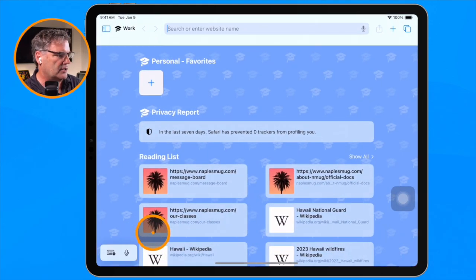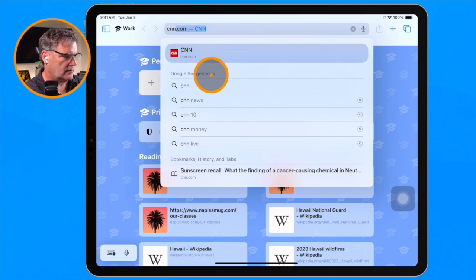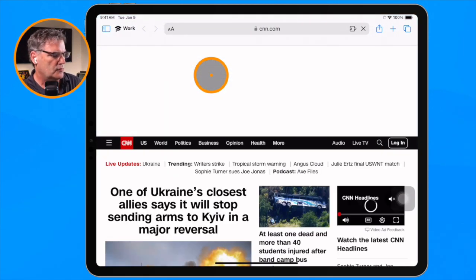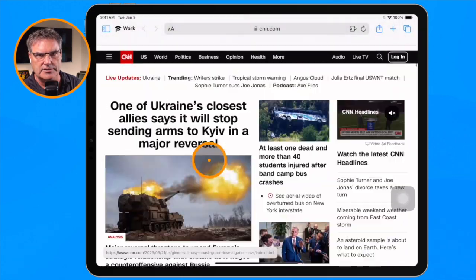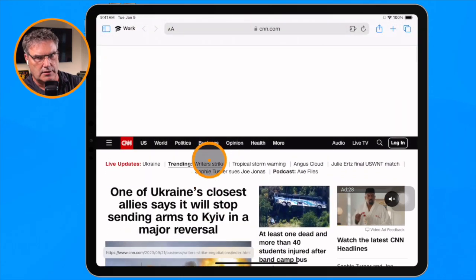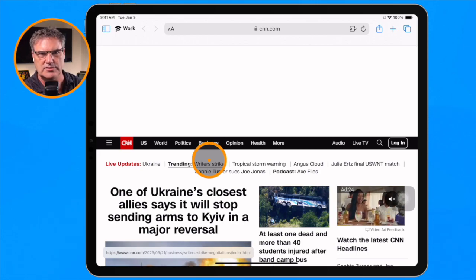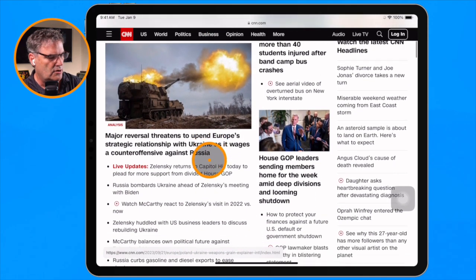So I'm in Safari here, and let's go to CNN. And we can see that it is blocking the ads. So there's a big white space here. It'd be nice to get rid of that, but at least what it is doing is blocking it. You can see that there are no ads in here.